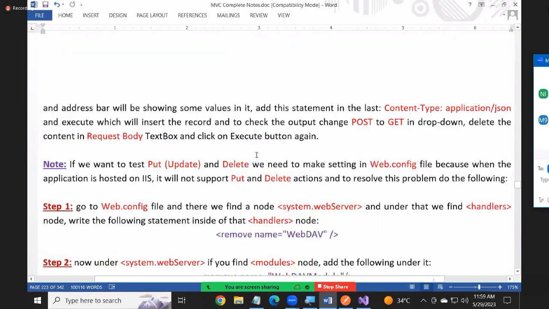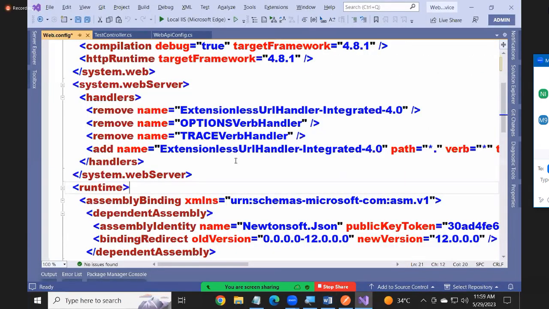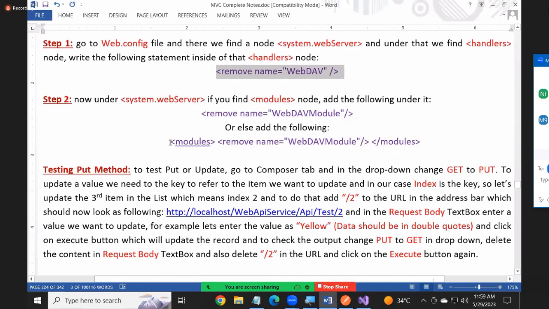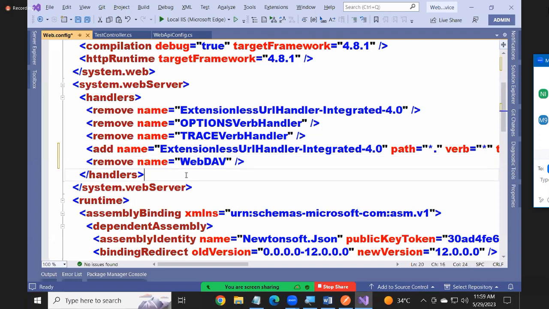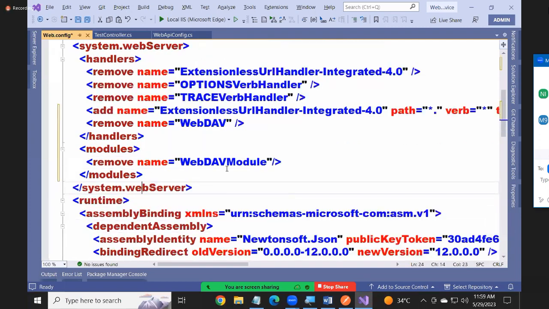Okay, what should I do is, just a minute, guys. First, under the handlers, you just require to add a statement called remove name is equals to webdev. And again, below the handlers, you just require to add one more thing called as modules. And there you should write remove name is equals to webdev module. So these 2 statements should be added in the web.config.